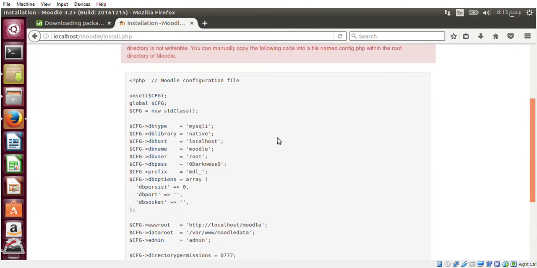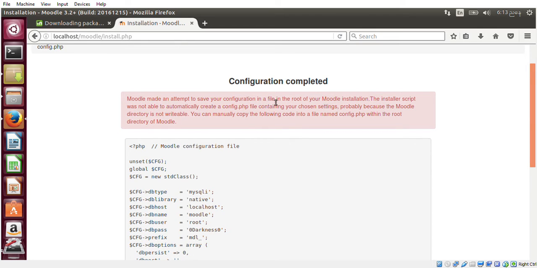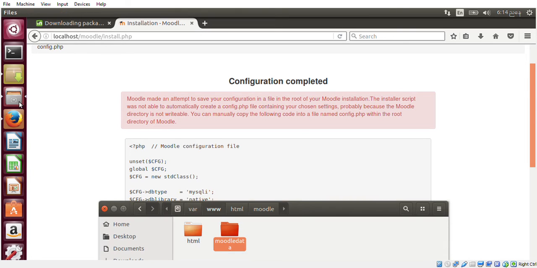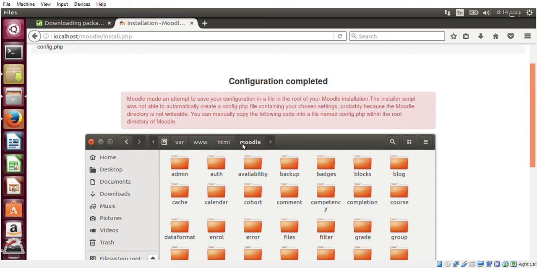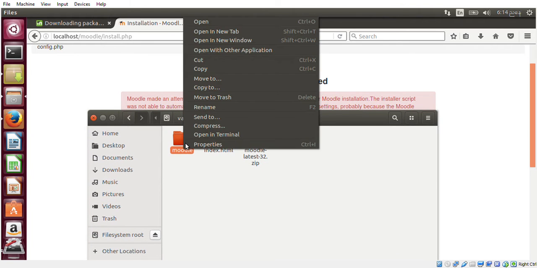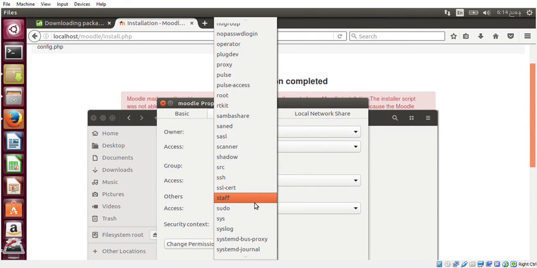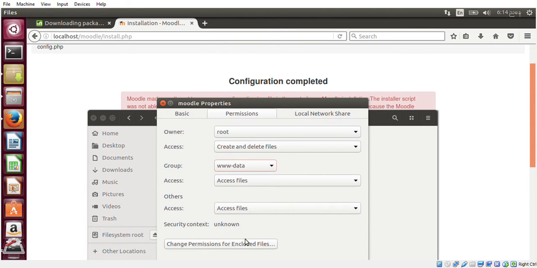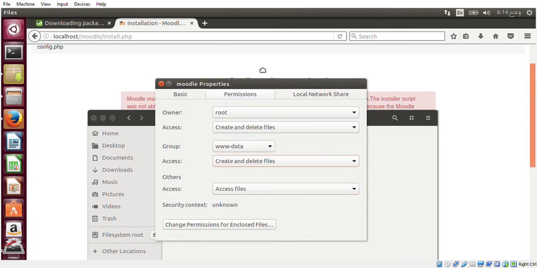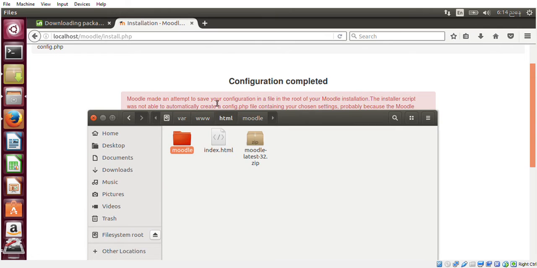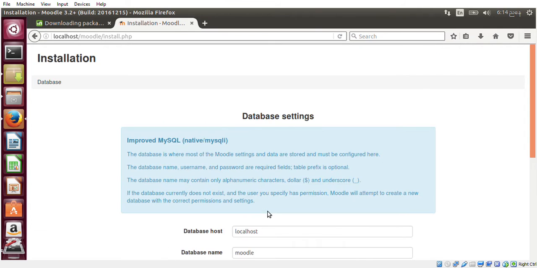Now there is another problem. Moodle made an attempt to save your configuration file in the root of your Moodle installation. The installer script was not able to automatically create it. This means that Moodle does not have permission to modify the Moodle folder. So let's do the same thing. On the Moodle directory, give the web server create and delete access. And that's that. Now we go back to previous.